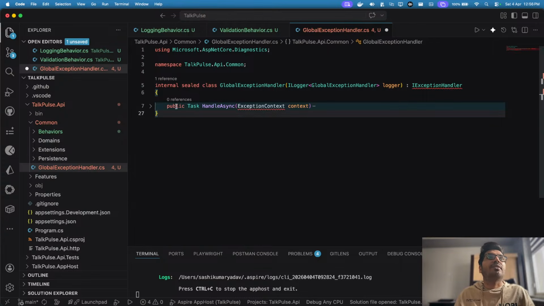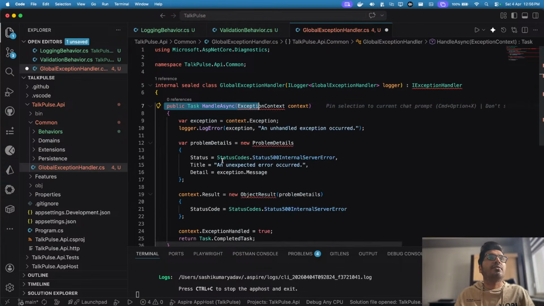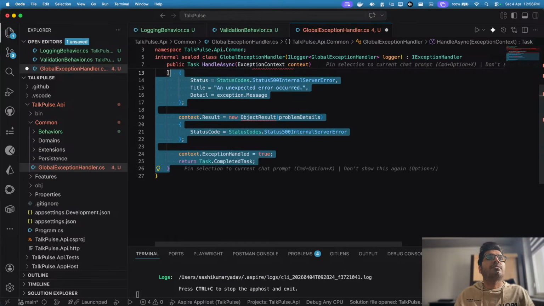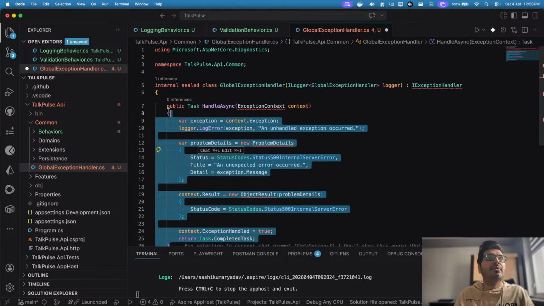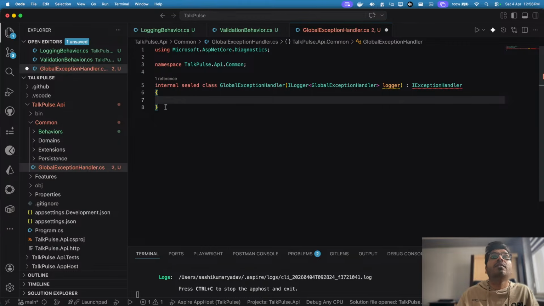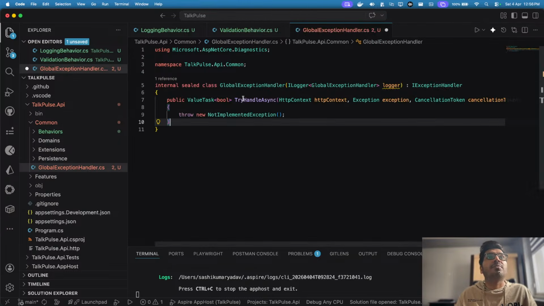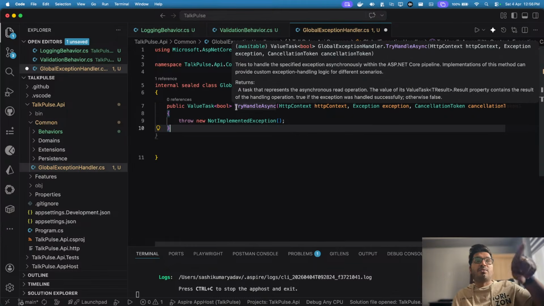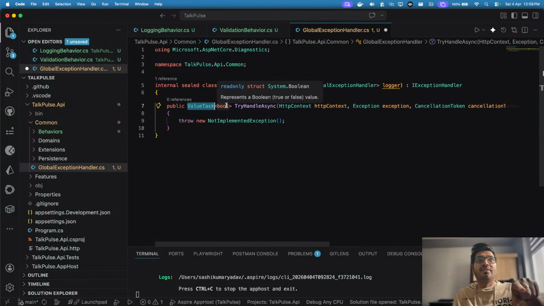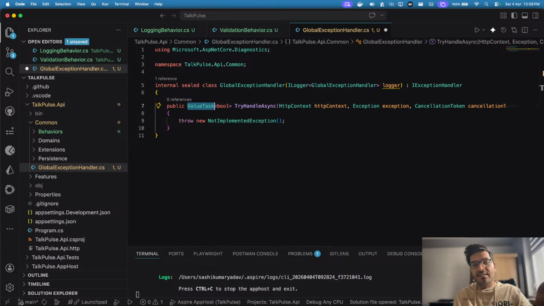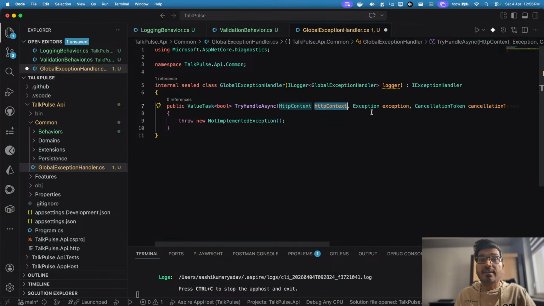Let me show you one thing. Let me get rid of all this code, because I'm not happy with it this way, as we need to handle a lot of issues. So here if I hover and implement, this is what I was looking for. We have a ValueTask of bool, which returns a boolean saying whether it is handled or not. If it is handled, you just return true. And here you get the HttpContext, your exception, and the cancellation token.